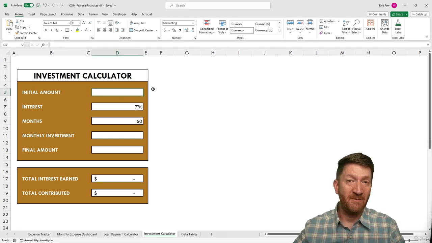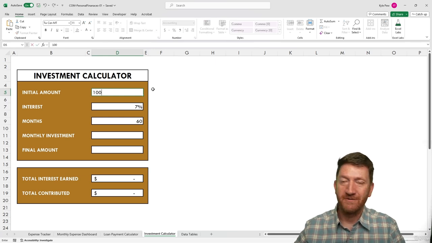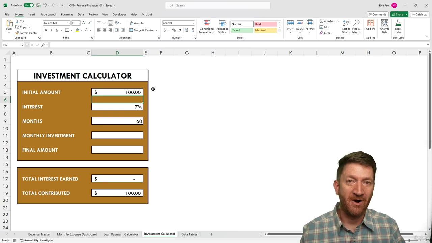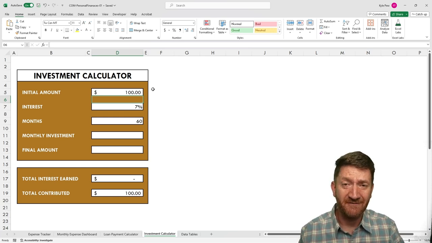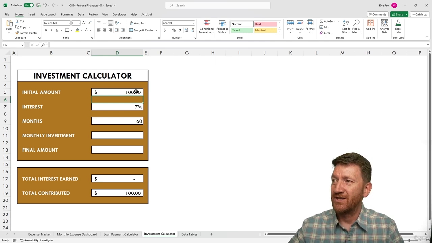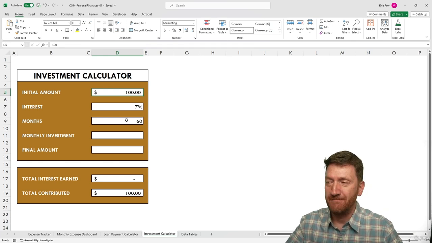So first off, I've got my initial amount. Let's say I got $100. That's what I got. I'm going to take that $100 and throw it at the market, right? Throw it into a 401k, or into a high yield savings account or a CD, or wherever I'm going to invest this. So I've got the initial 100.